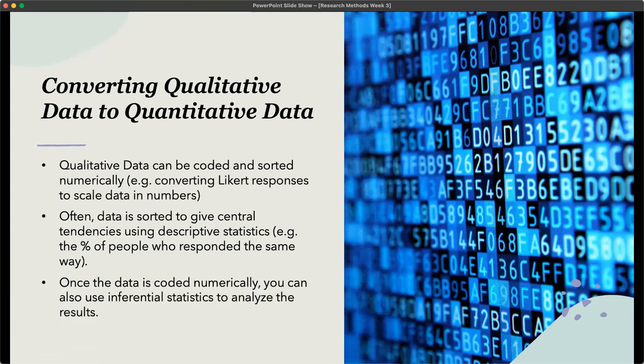And once the data is coded numerically, you can use inferential statistics to analyze the results. So inferential statistics would be tests like the t-test and the analysis of variance. We will be getting into that in the next video, but most of the tests that we'll be doing in JASP will be inferential statistics.